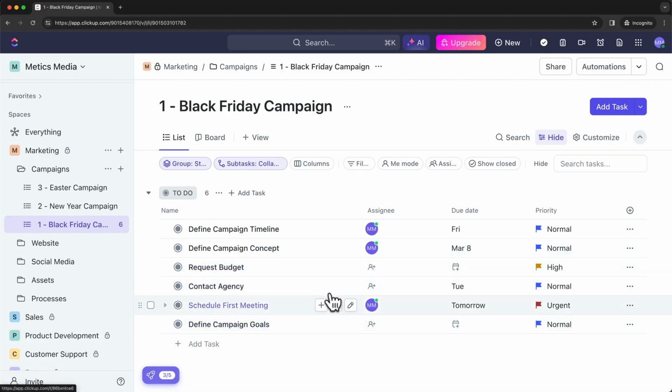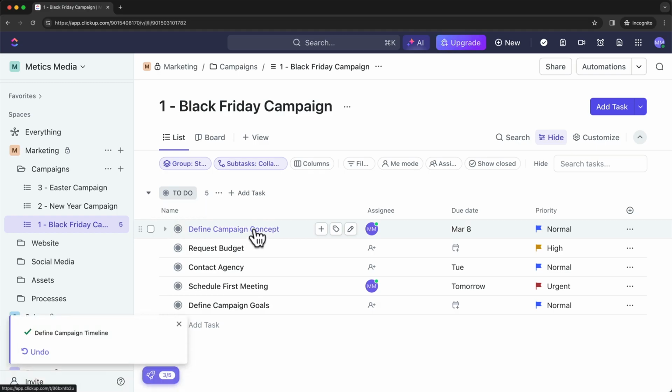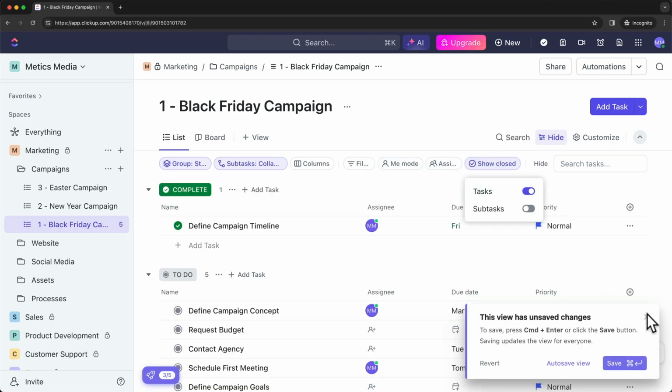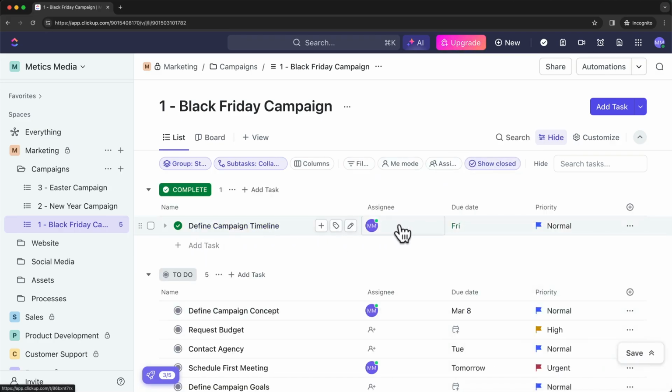And once you have completed one of your tasks, all you have to do is click on this gray circle icon. And once you do that, the task will be closed and it will disappear from your list. If you want to see all the tasks you have already closed, what you can do is just come up here to the filters and activate the show closed. And now you can see your completed tasks here in the list again.